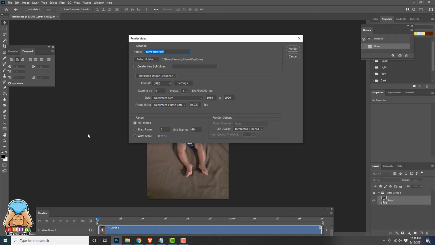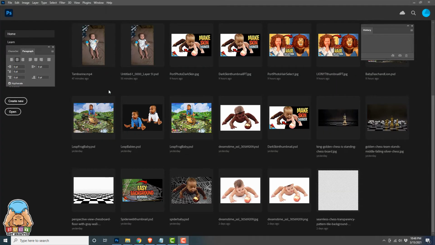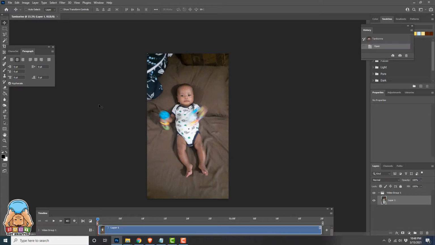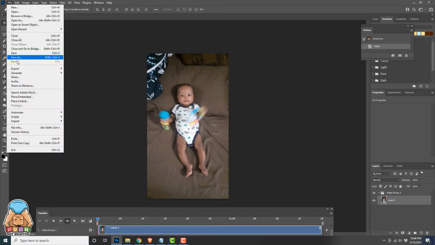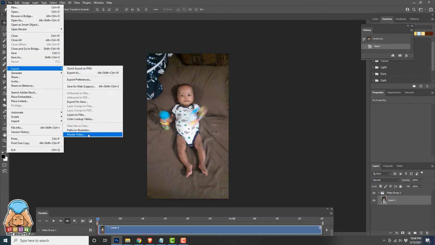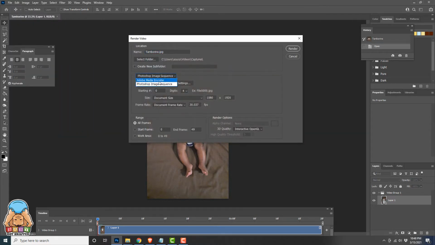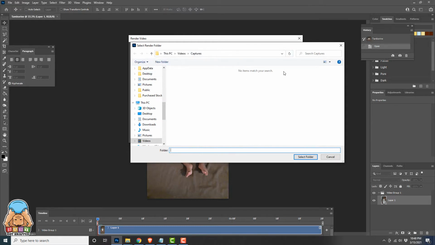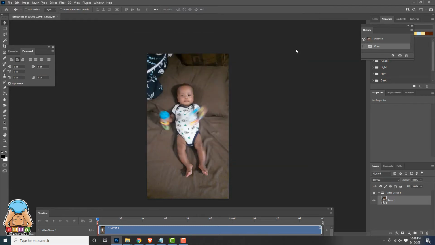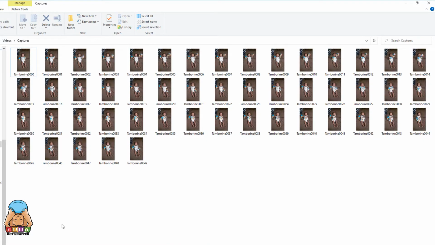Now we're going to see how to do this in Photoshop. Open Photoshop. Still with me? Good. Open the video in Photoshop. Go to File, Export, Render Video. Choose Photo Image Sequence from the drop-down menu. Choose JPEG as the format. Select the folder where you want Photoshop to save the individual frames. And there's our frames. Now we've got to remove the background from every single one of those frames.